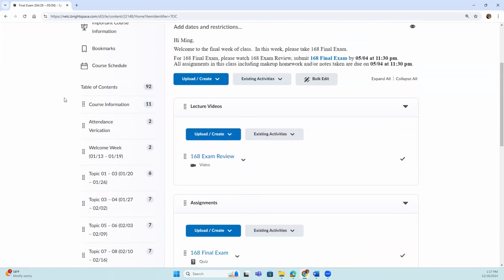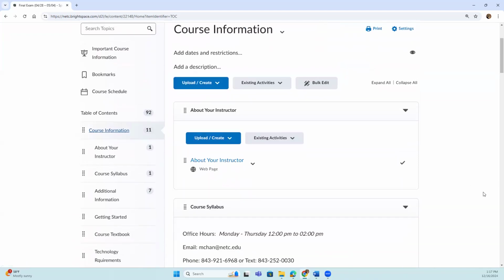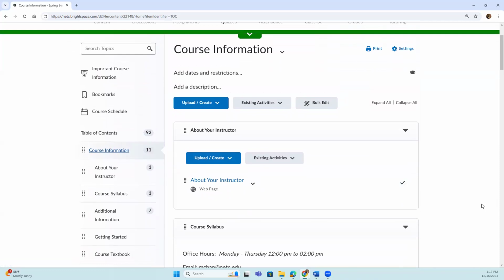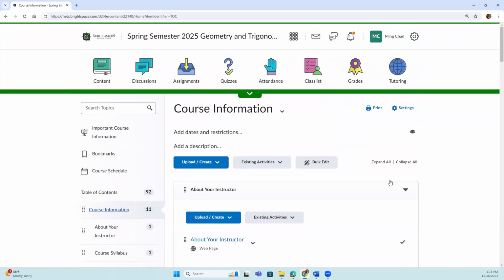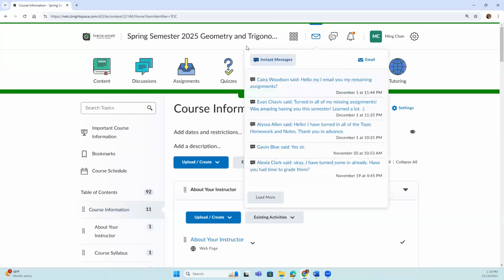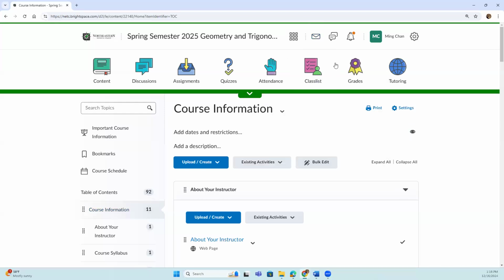All right, so let's click on course information. My contact information is under About Your Instructors. The number one way for us to communicate is through D2L instant message. If you click on the envelope, you can email me or message me from D2L.